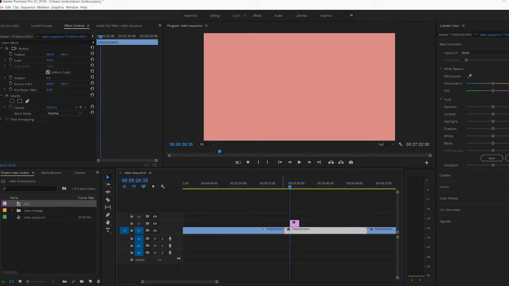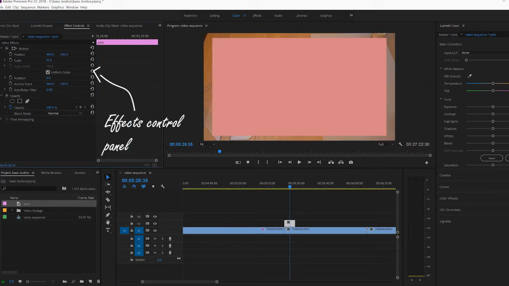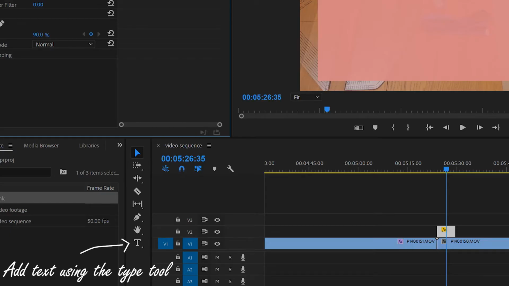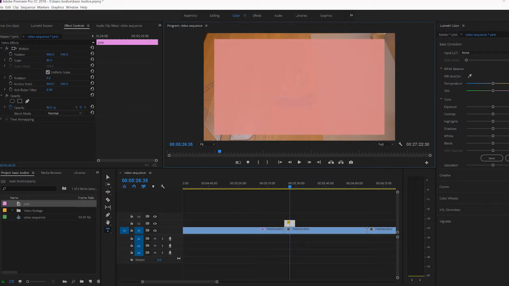So for example, at this point here, I believe this was when I was about to show my tools. So I'm just going to go in and resize it from my effects control panel, make it a little bit transparent so you see what's going on behind the color screen. And then you add text using the type tool, as you can see here.